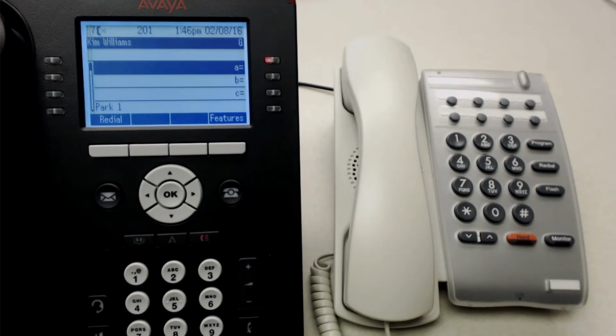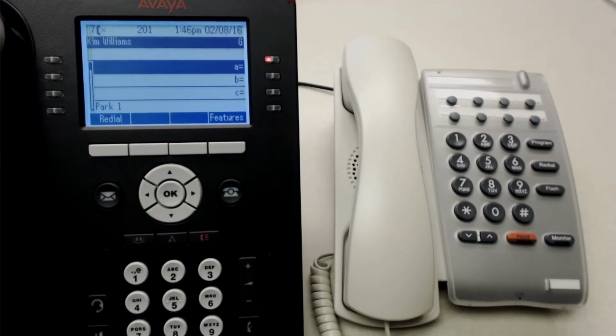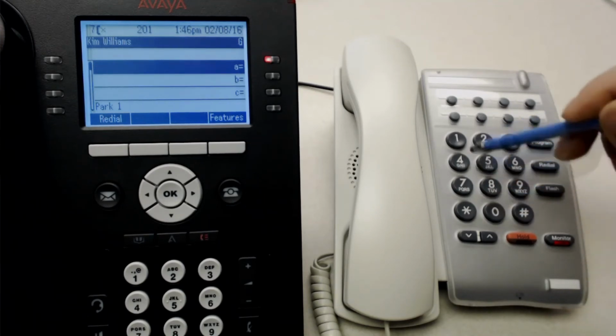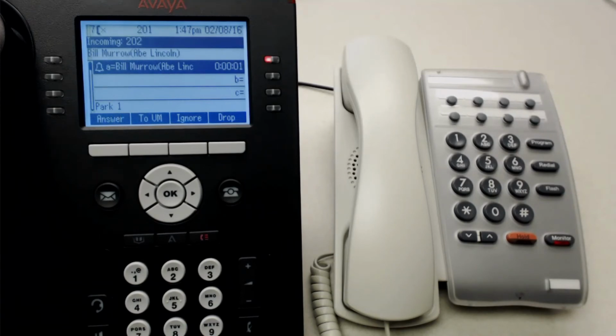Let's say you were on a phone call with somebody. We'll pick up with the monitor key. And now we want to call Kim and then get back to our original party. This is the original party talking. So now we'll press our flash. It gives us a second line. Puts the first one on hold. We'll dial 201. We'll have a chat with them.